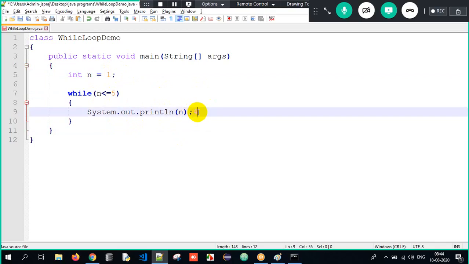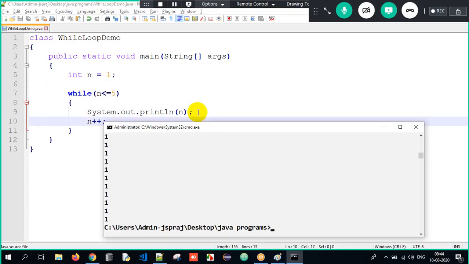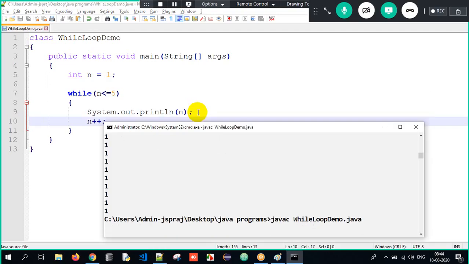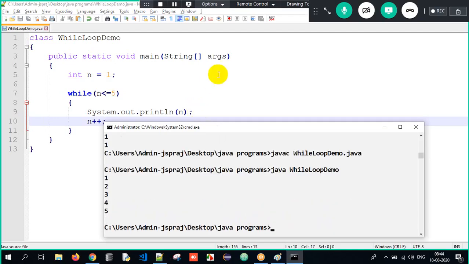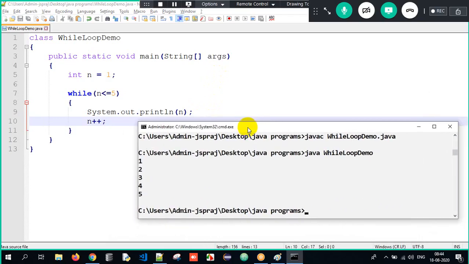To fix this, I just add one statement. What is that statement here? n plus plus. When I add n plus plus, it means I am incrementing it. Now when I compile and run my Java program, I get the correct output. Clear? So this is how we understand the while loop.